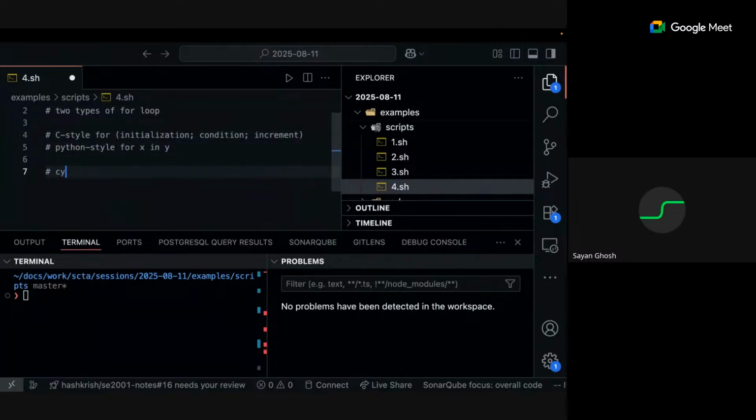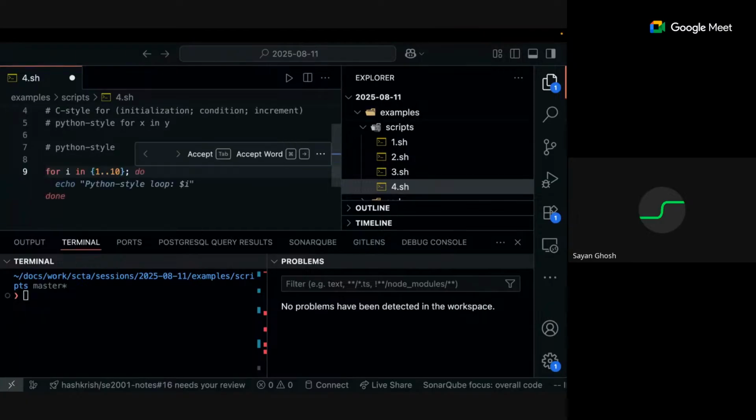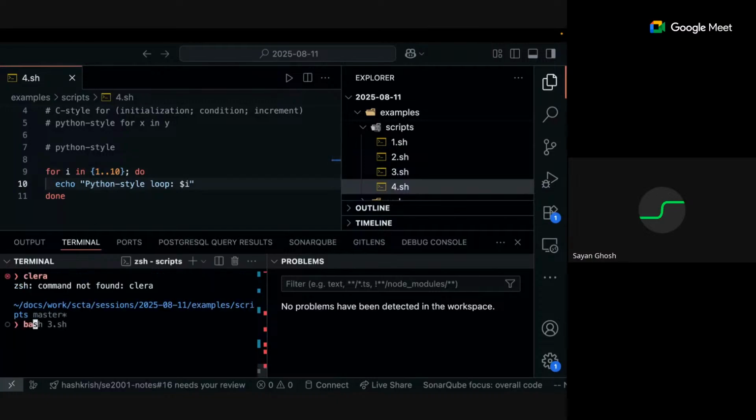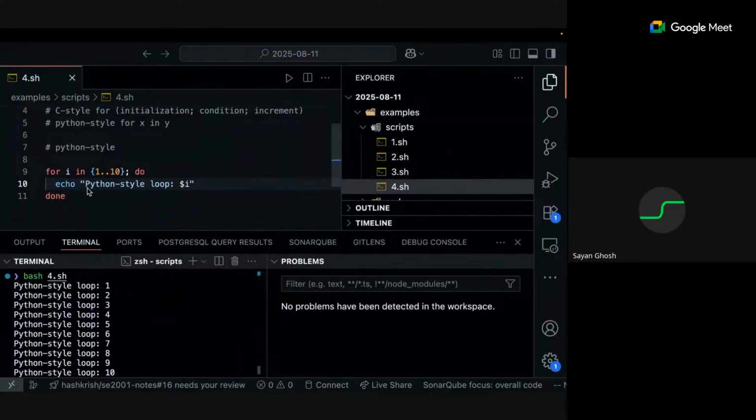In C style, let us see the Python style first. This is usually what we use most. Here it is something like this: for i in something, do, and then done. This variable i will take a value in each iteration, and if I run this, you can see in each iteration I'm just printing this one line. And I can use the variable. So i in each iteration is taking the numbers 1, 2, 3, 4, 5, 6.